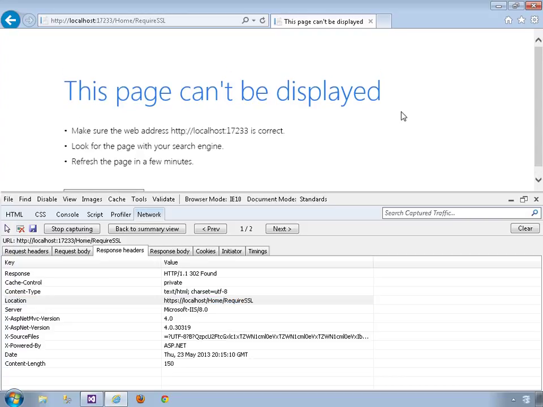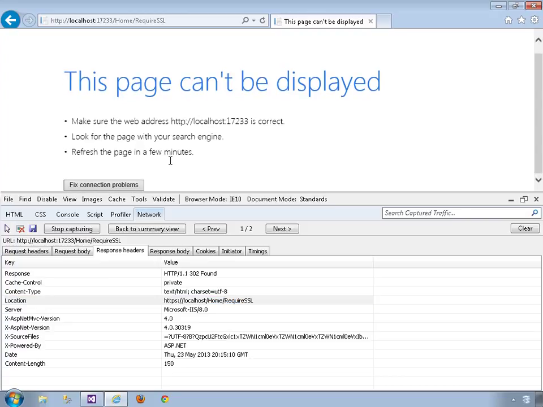And it has some ideas for resolving the problem. Okay, so I can tell you that this address is correct. I can look for the page for the search engine, but it's not going to find anything because it's not running on my local machine. And refreshing the page in a few minutes or a few hours or a few days ain't going to make any difference whatsoever. So what happened here? Well, this result is actually expected.